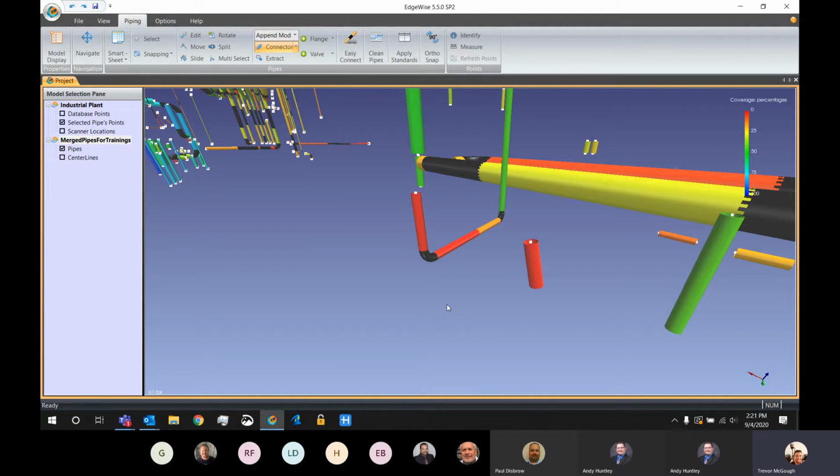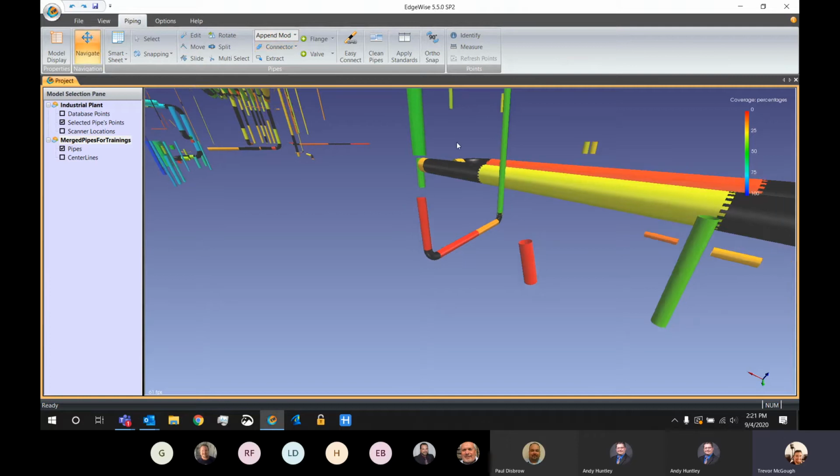So that pretty much sums up the different semi-automated tools inside of Edgewise. Again, those three big ones, extract, connect, and edit, as well as coming back through using the connect tool and append mode. That allows us to fill any gaps where we might not have any existing data. All right.